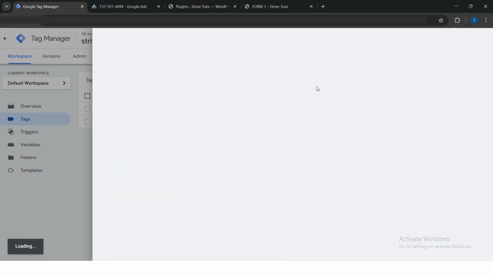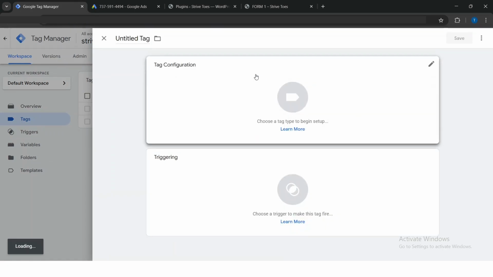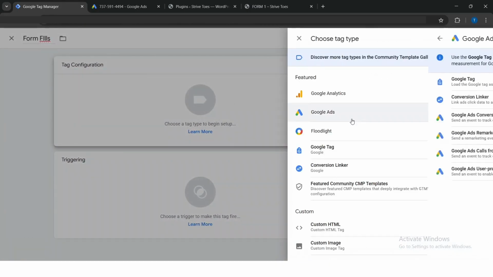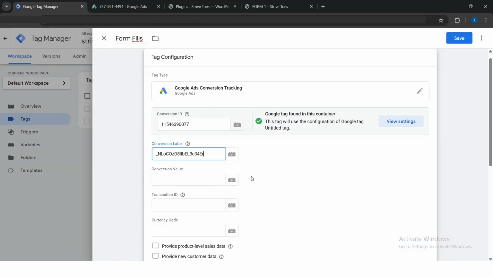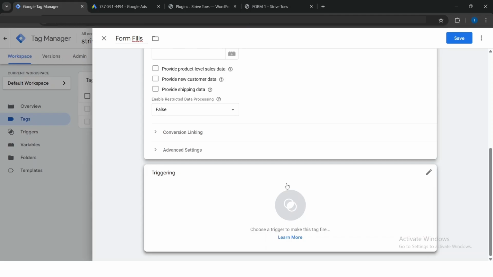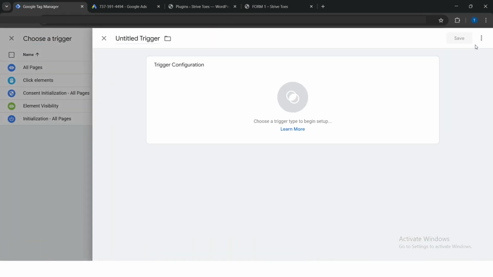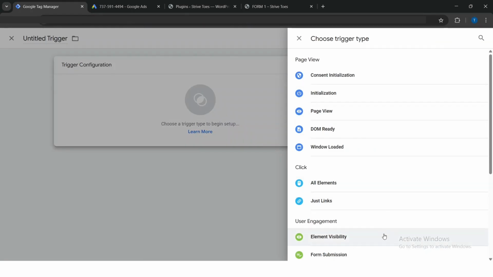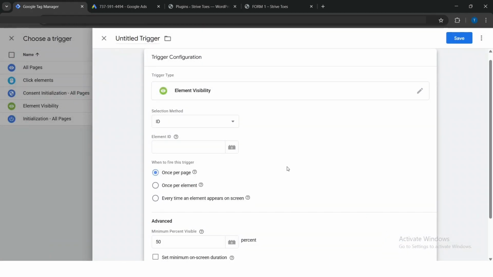Okay, go to Google Tag Manager, create a new tag, name it something like form fills, tag configurations, Google Ads conversion tracking. Add the conversion label for your form fills goal and the conversion ID. Go down to trigger, click the plus button, trigger configurations, and element visibility. If you have an ID in your form confirmation message, you should keep it in ID. If it's a class, you should keep it at CSS selector.